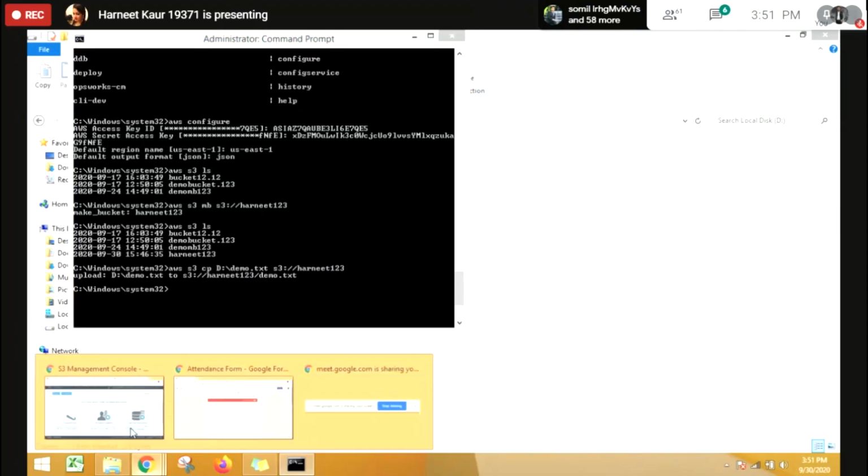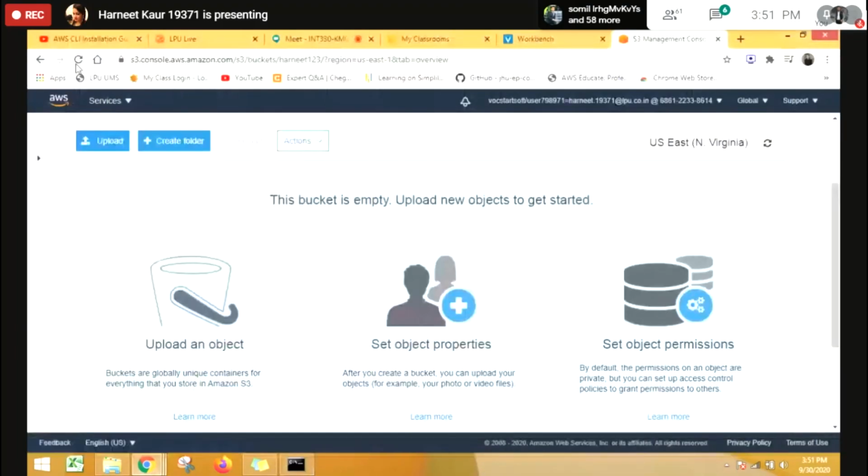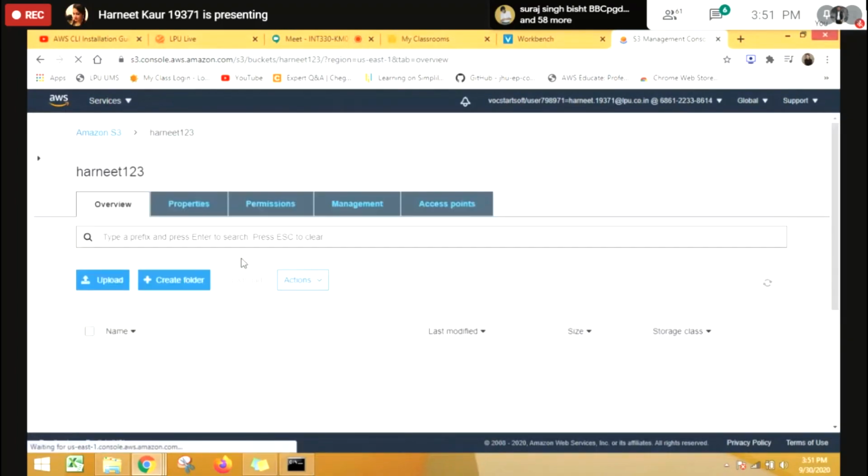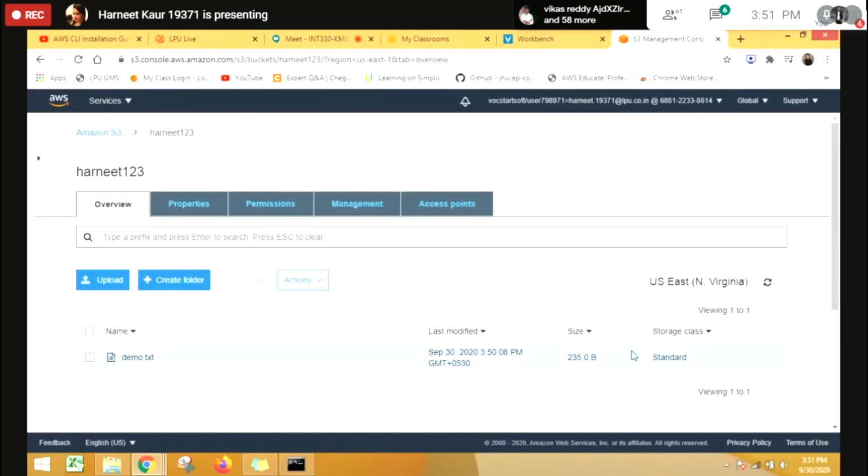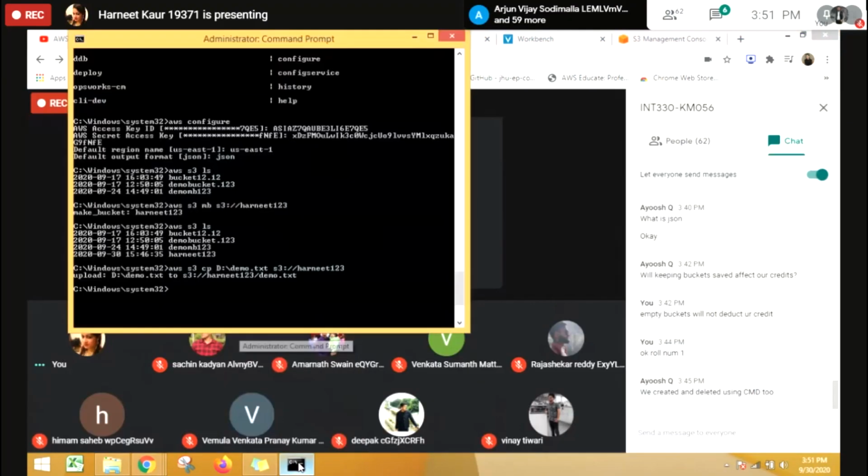Let's see whether the changes are reflected here or not. See, now in this particular bucket on 30th of September at this particular point, a demo.txt file was uploaded into this Harneet123. All right, so let's proceed with the next part.